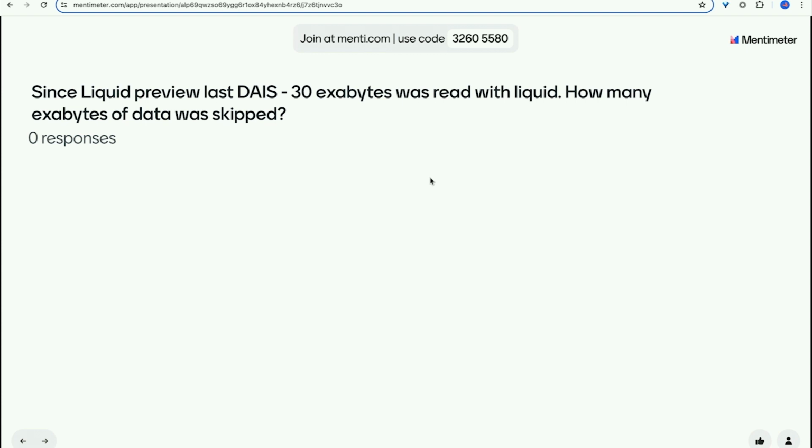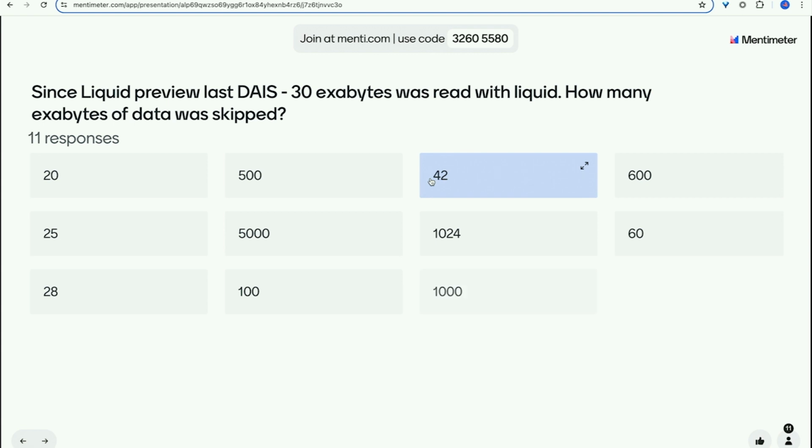This is another kind of a guessing game, I think, too. Since Liquid was previewed last year at Data and AI Summit, 30 exabytes have been read with Liquid. How many exabytes of data was skipped with liquid clustering? So a hint here is that this should be a bigger number than 30. And you can just write whatever you want here, hopefully just a number, because it appears to show up on the screen.